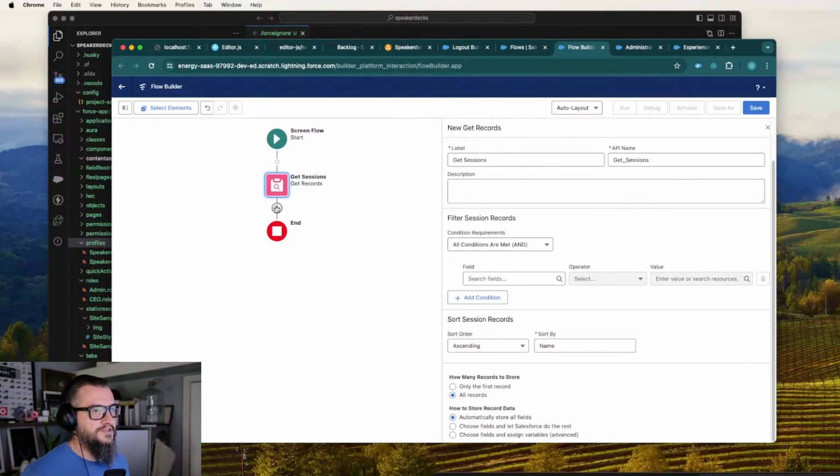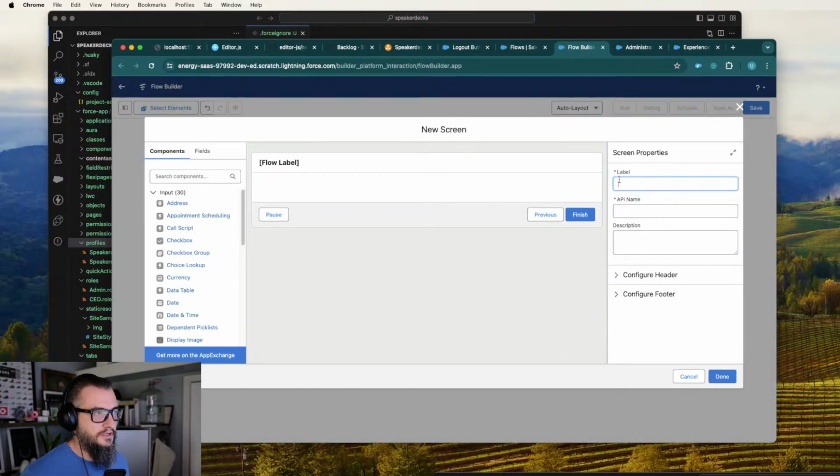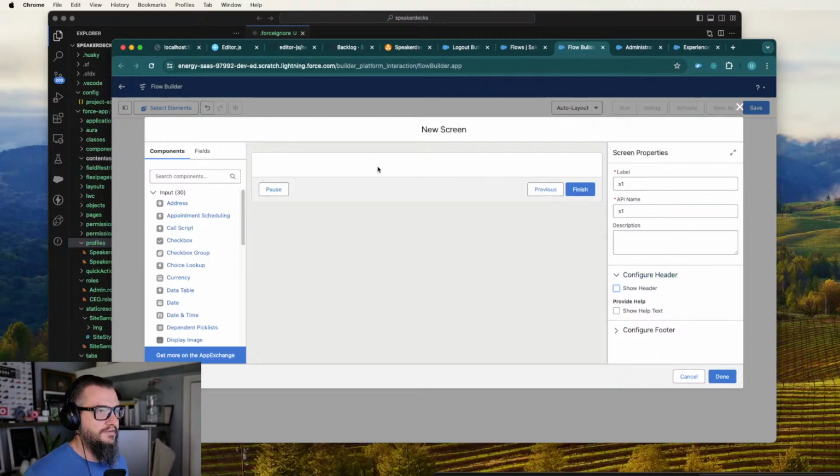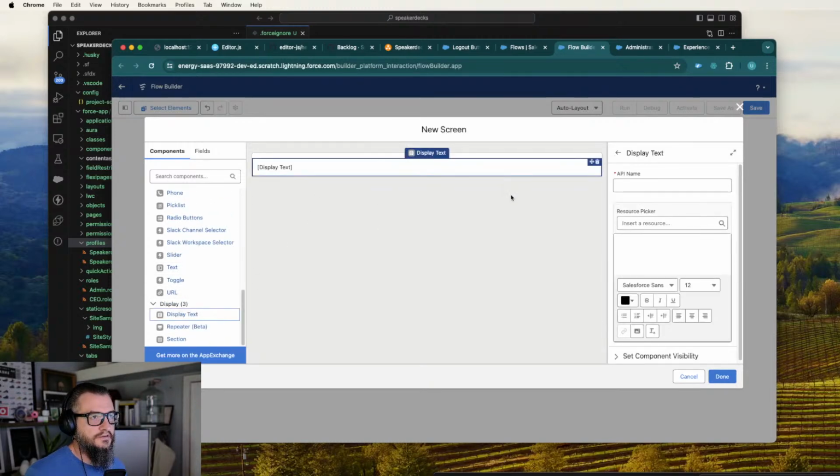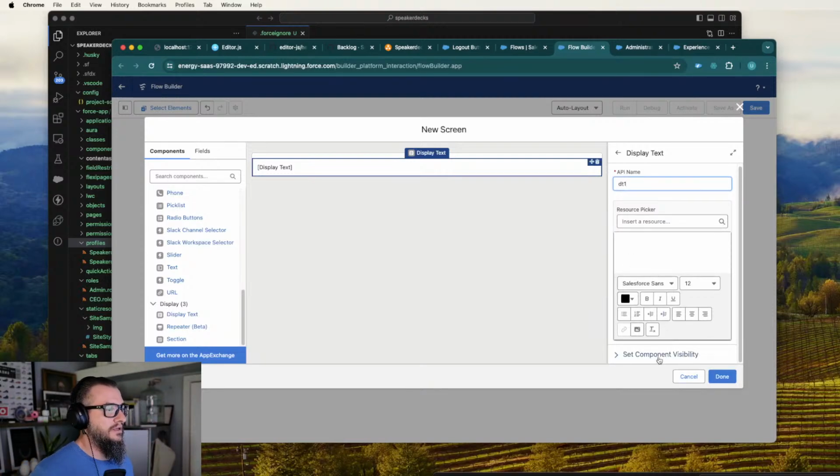Okay, so we're going to get sessions, and then we're going to have a screen. I don't think I want the header because I'll have the LWC. I might want the header. We'll see. I don't want a footer. We're just going to put an LWC in here. I'll just put some display text there for now. I really wish that screens and display text would just get a default API name. I never really name them well because I don't interact with them in any way once the page loads. This is the session list. There you go.